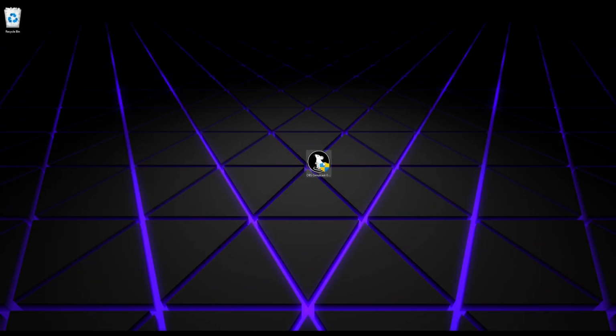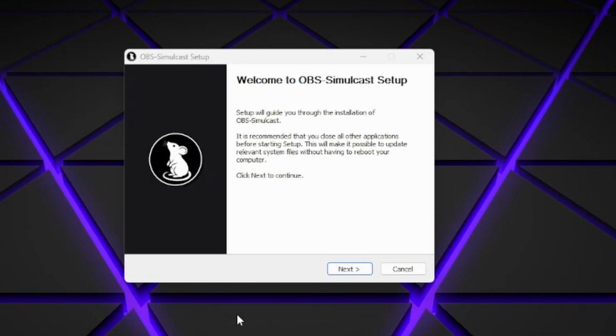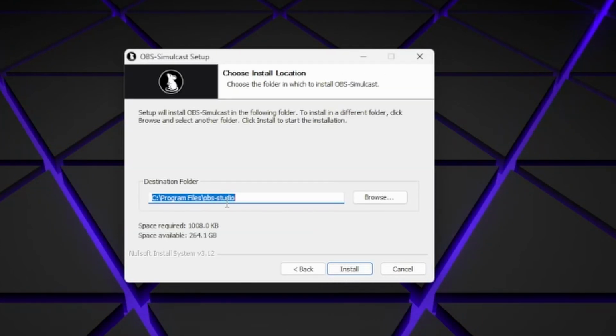This is our installer that we're going to double click on. It should prompt for admin access and then open up our setup wizard here. I'm going to go ahead and press next. It should automatically identify wherever OBS is, but if it's in a non-standard location, you might have to point the installer to where your OBS installation is. Go ahead and click install.